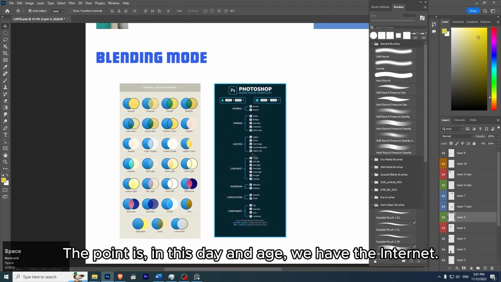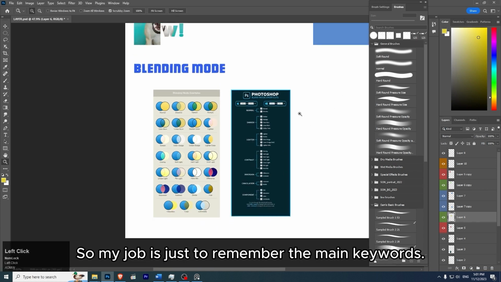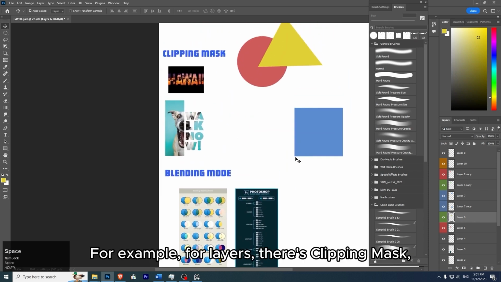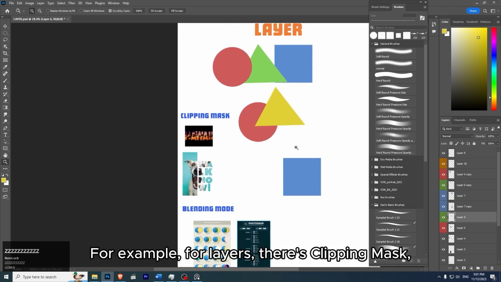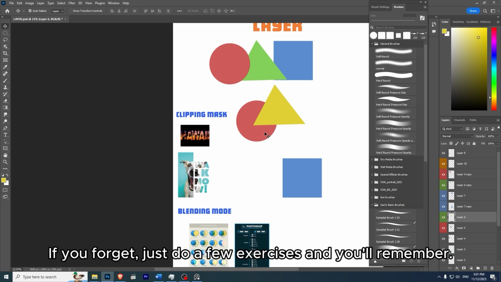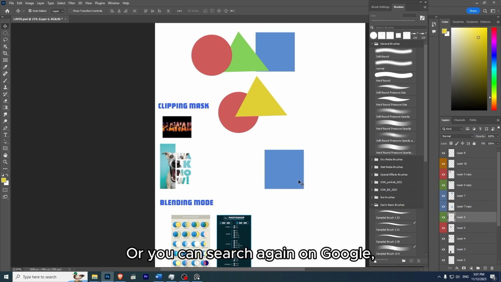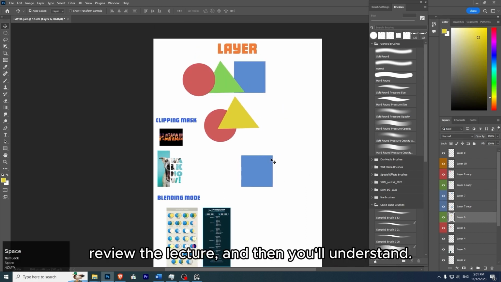The point is, in this day and age, we have the internet. We can search for things. So my job is just to remember the main keywords. For example, for layers, there's clipping mask, and there's blending mode. Everything else, you can forget. If you forget, just do a few exercises and you'll remember. Or you can search again on Google, review the lecture, and then you'll understand.